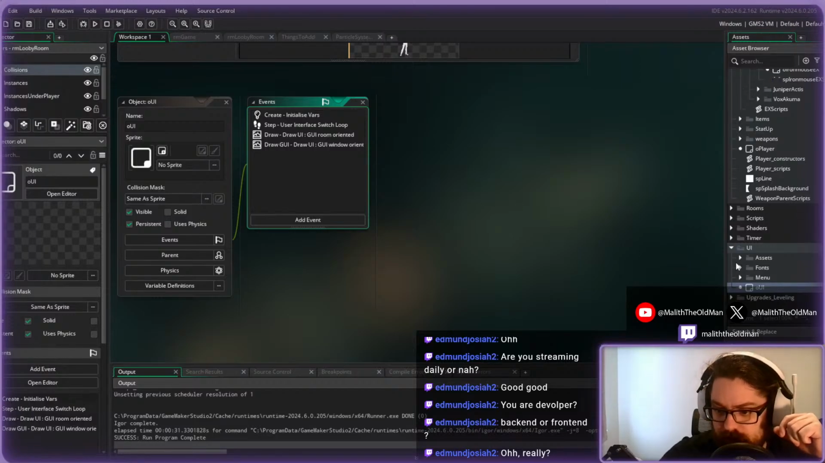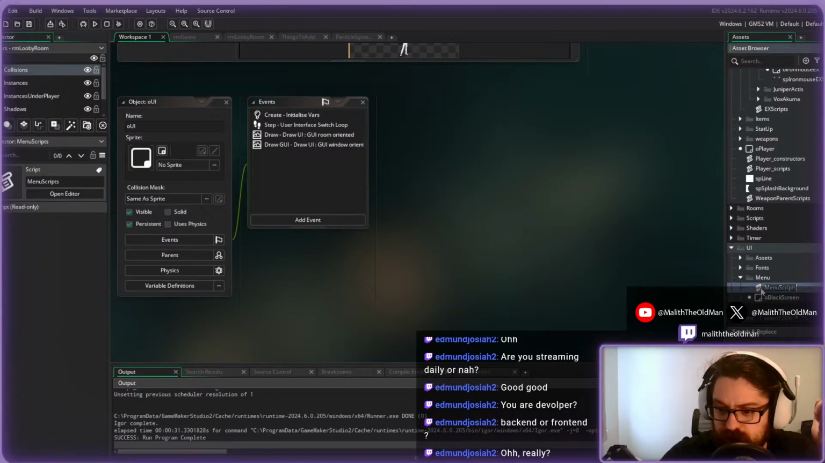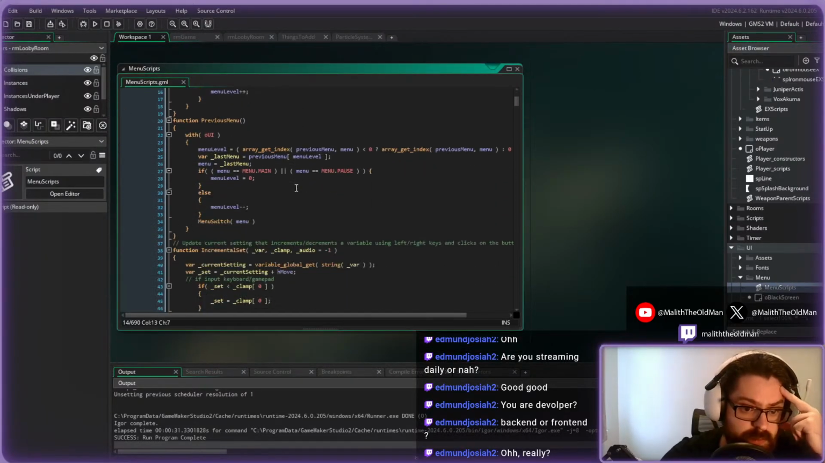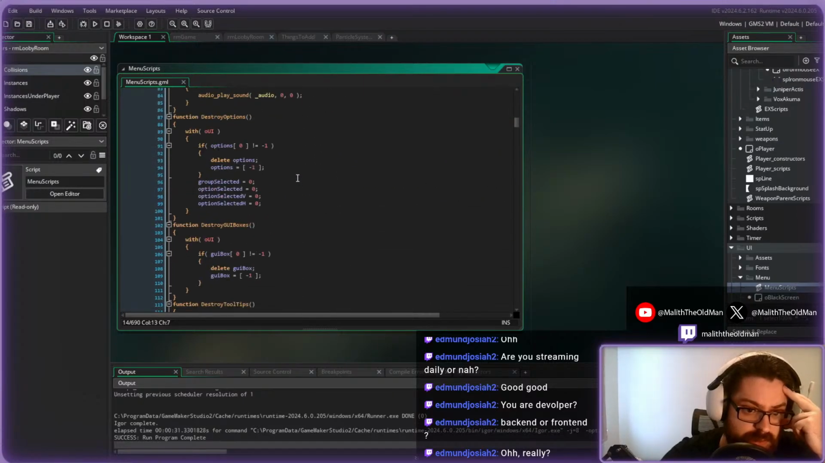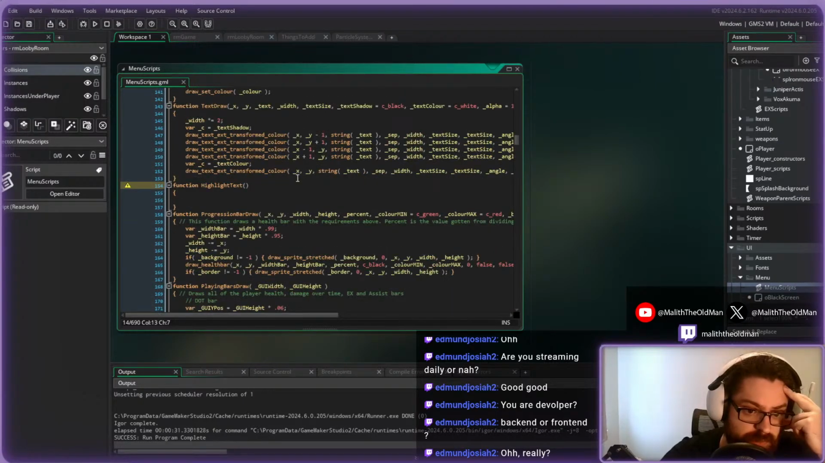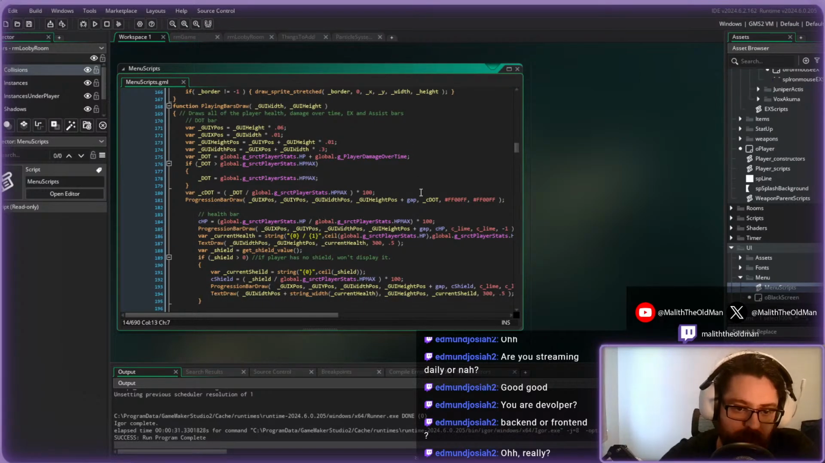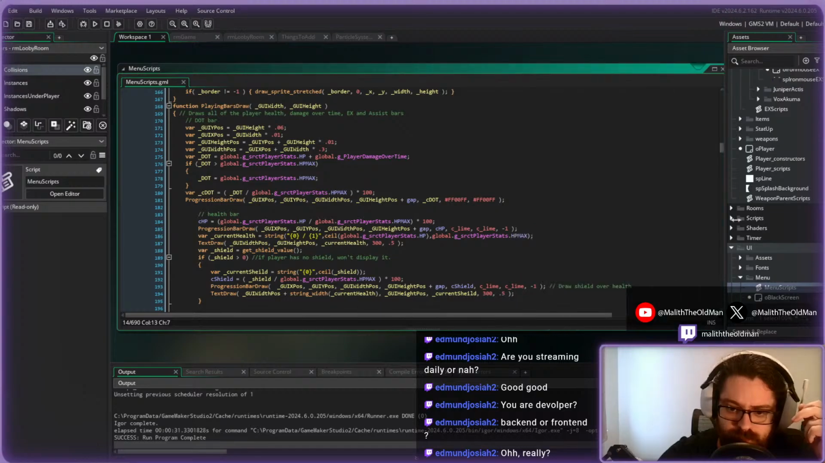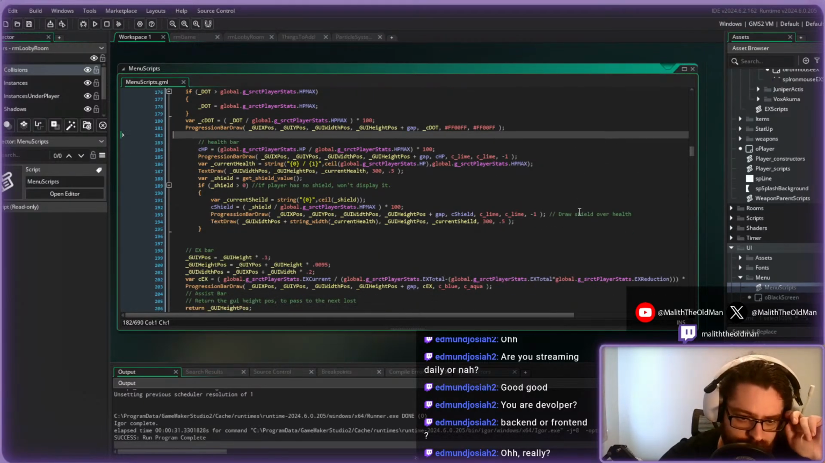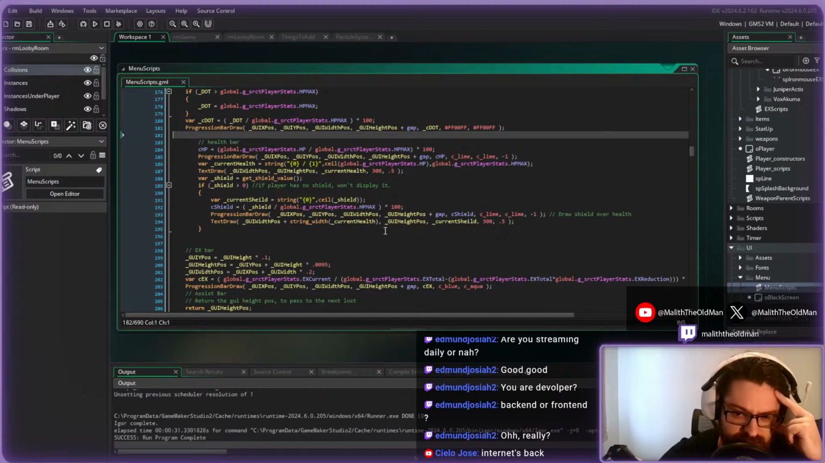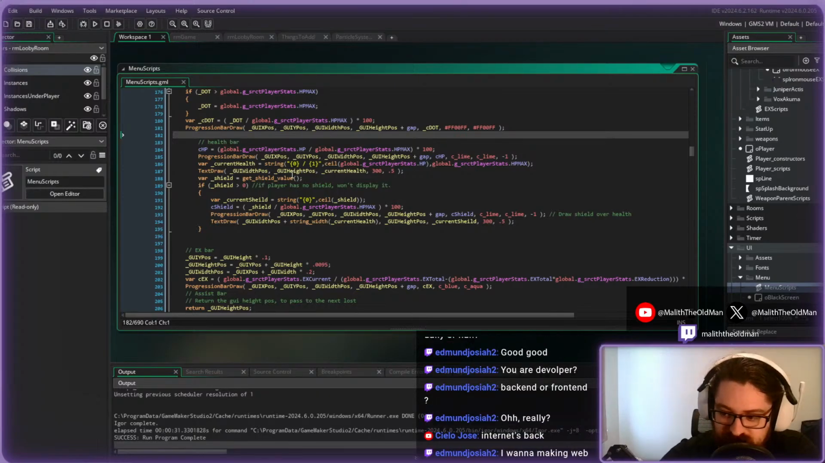So I need to look at menu scripts, I think it is what he has it under. Draw bar, yeah, players playing bars draw. This is where he has it. Okay, so I need to go over this. Where is the thing? I know he hasn't set this up correctly, I don't think. Internet's back, fair enough. It's always fun when it breaks.